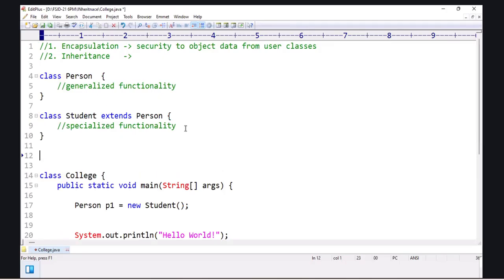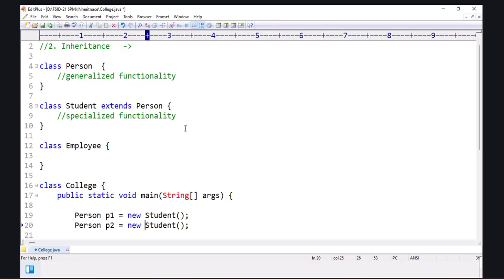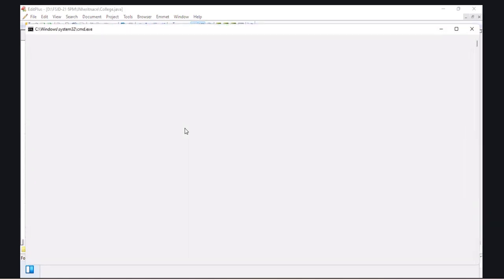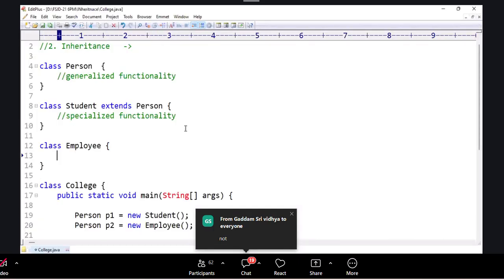Now, let me ask you another question. Same person, after studies are completed, now you got a job, become what? Employee. Tell me, is Employee a Person or not? But here, is Employee a Person or not a Person? Not a Person. Now I am trying to write Person P2 = new Employee. Is it compiled or not? Not compiled. The compiler throws an error: incompatible types, Employee cannot be converted to Person. Then what to do? I must write extends Person.